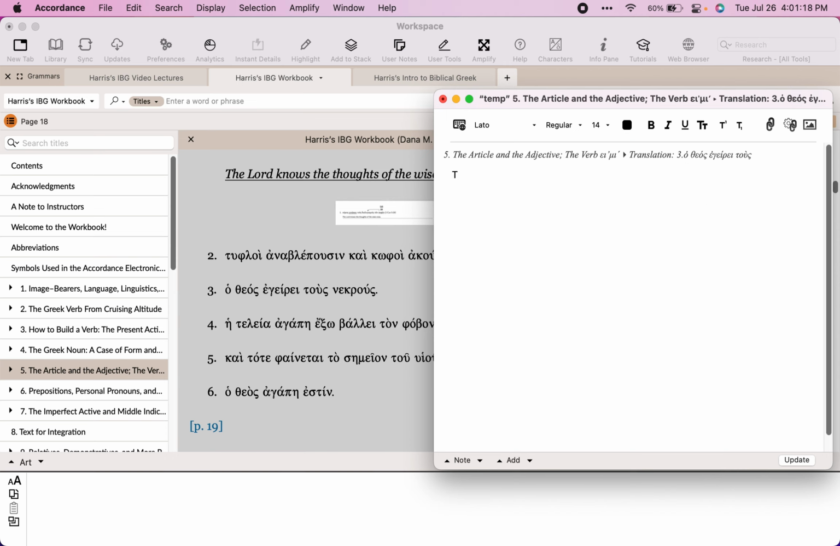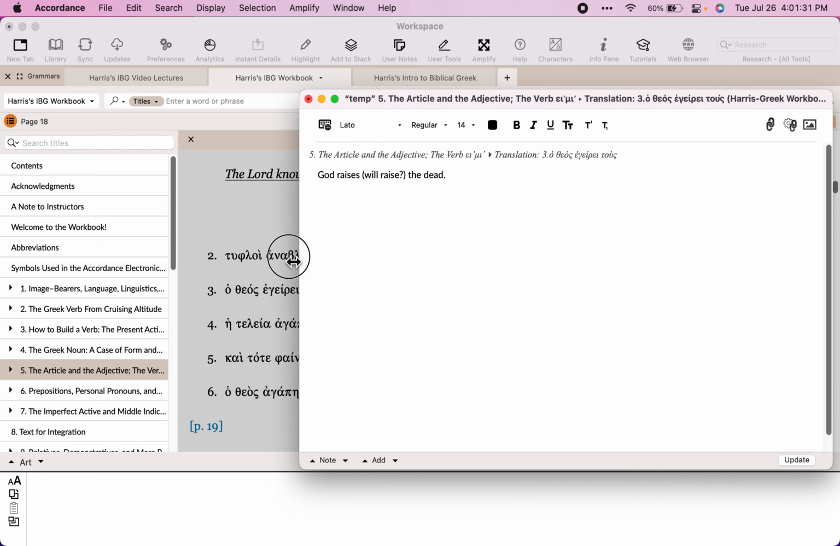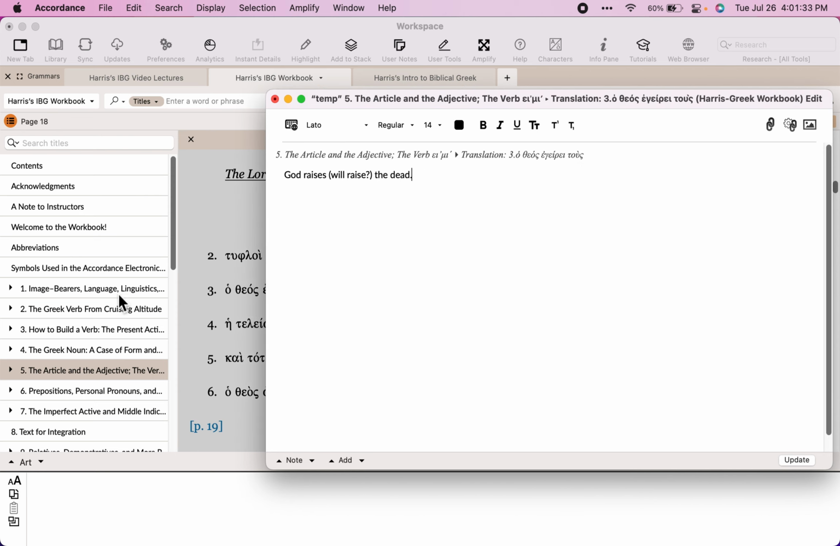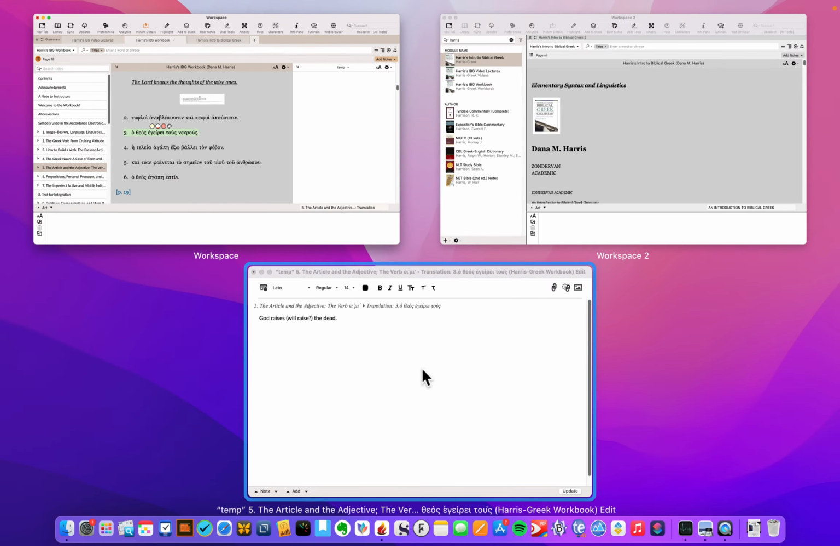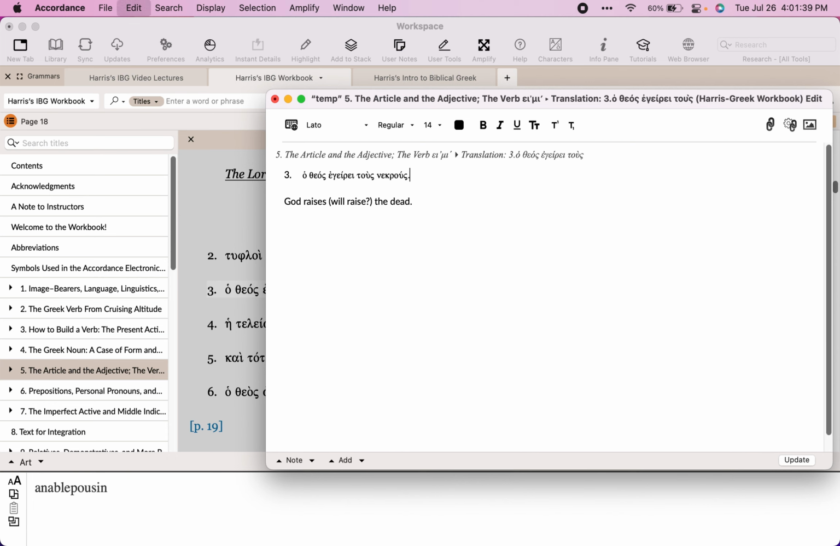And so I might put God raises, or maybe I'm a little fuzzy here on what's present indicative and what's future indicative, and so I put a question mark, the dead. You'll see here I actually didn't get that whole thing in the exercise, so I might even just go here and copy that exercise myself, and put it there. Maybe put it in bold or something like that.